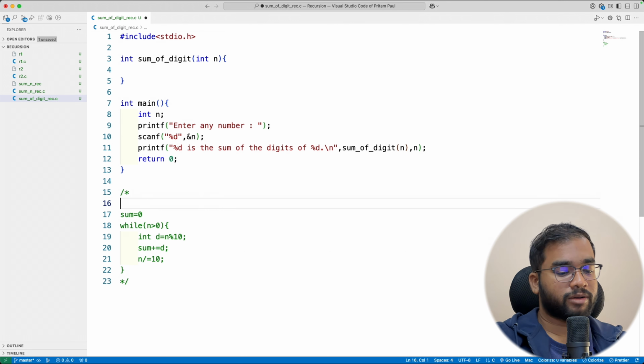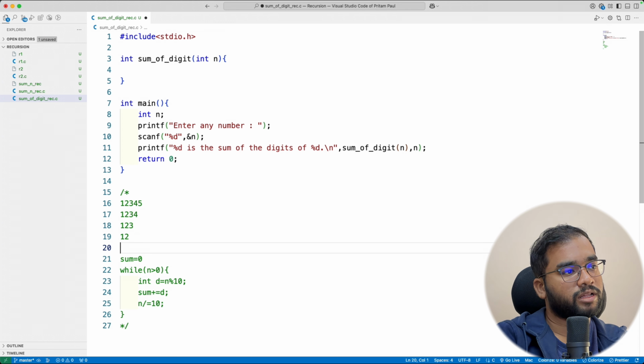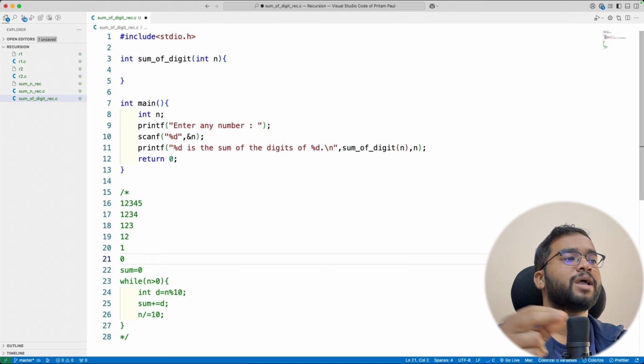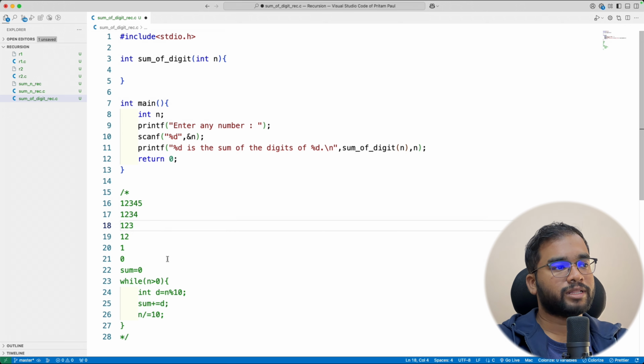So what will happen, for example, if it is 1 2 3 4 5, 5 will come up, it will be adding up, and then 1 2 3 4, then 1 2 3, and then 1, and then 1, and then 0 में आके loop टूट जाएगा. That is the way we have to do it, right? That's the way the dry run will be happening.